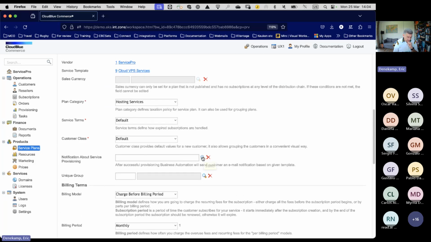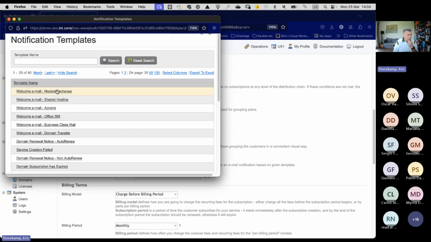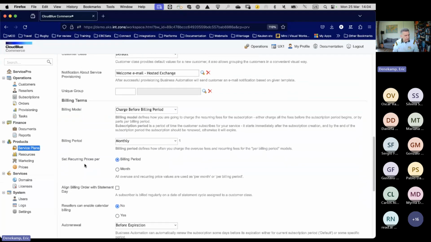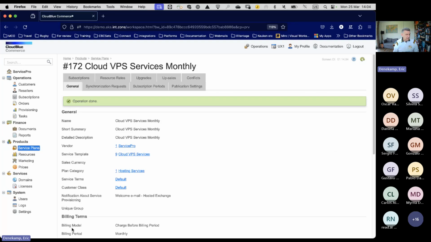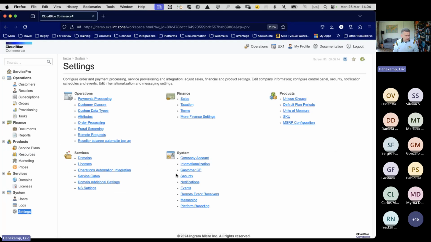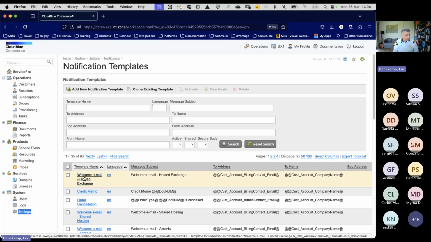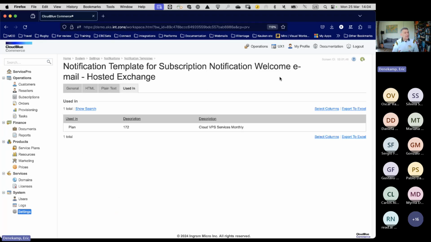So notification about service provisioning. Which one do I want? I want that welcome email hosted exchange to show. I'm going to remove it later, and I'm saving it. So if I now go back to those notification settings, to the notification templates, and open that specific email, I will see that it is used for this specific service plan. So you see, you can tell what use case would be affected if I make changes to that notification template.